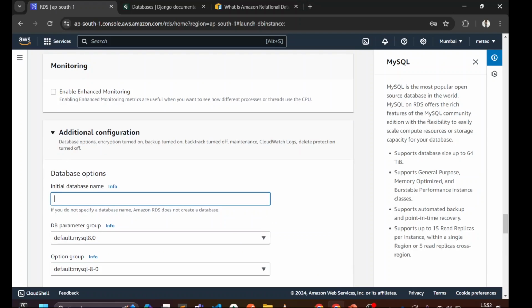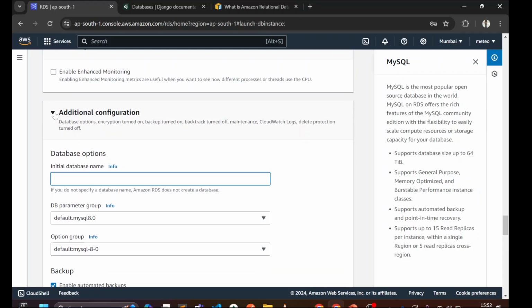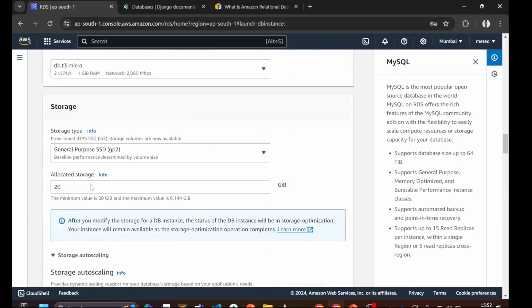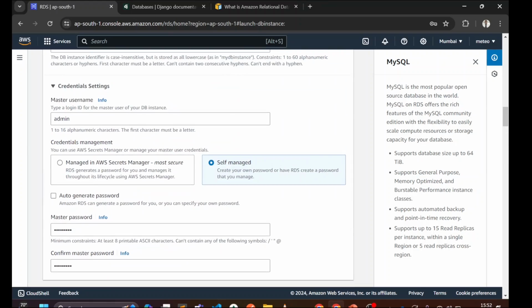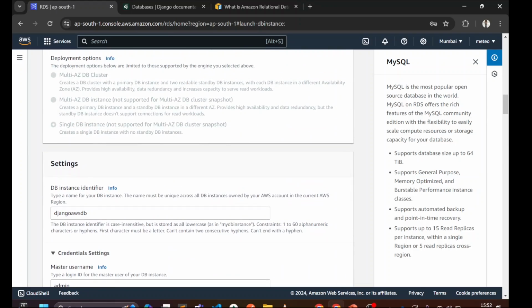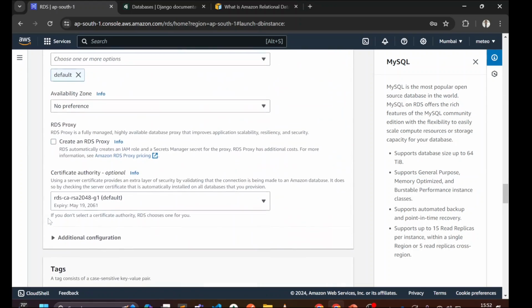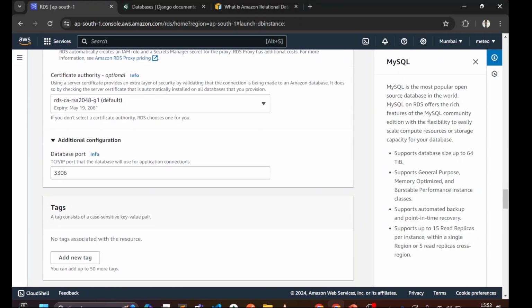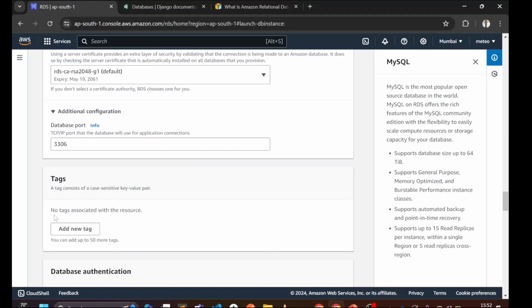Yes, initial database name. In additional configuration, you need to give the database name for MySQL. The above one we created, guys, is an instance. This is not a database name, it's an instance. So we are going to create a database name, for which we have to click on additional configuration. In additional configuration, where is that? I missed it.